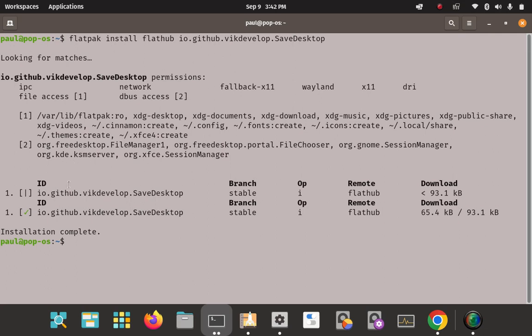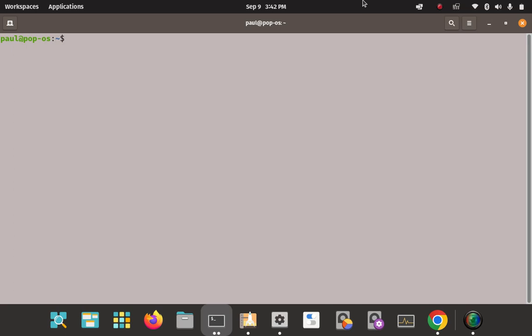Get a little information here. SaveDesktop. I would imagine that it installed it only for a single user as opposed to system wide. That's not really clear here. That's always something to be mindful of. There's no indication here. Anyway, the installation has been completed. So we're clear on that, and then all we have to do is launch it.